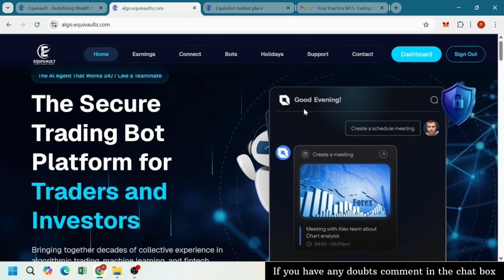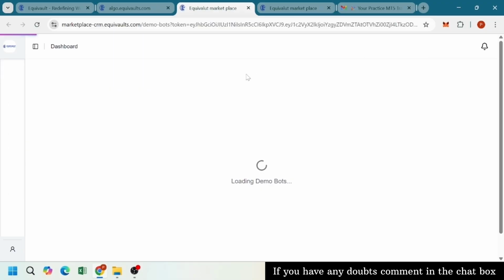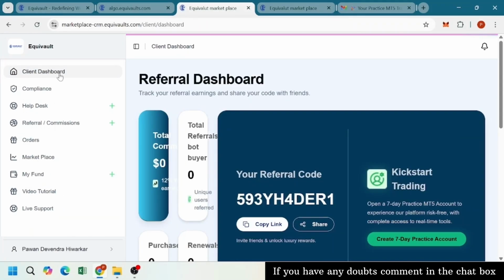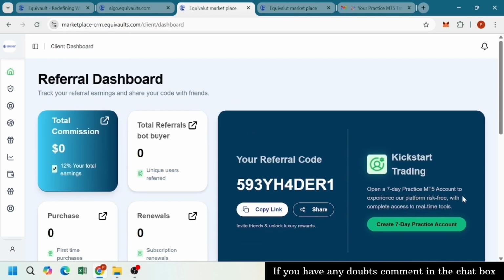You will get an email verification, and after the verification you will get your MT5 ID, password, server name, and our bot file in your email. So you just have to log in on your Equal dashboard. Once you log in, you have to hit on dashboard and you will see this interface. If you click on client dashboard, this will be your dashboard.